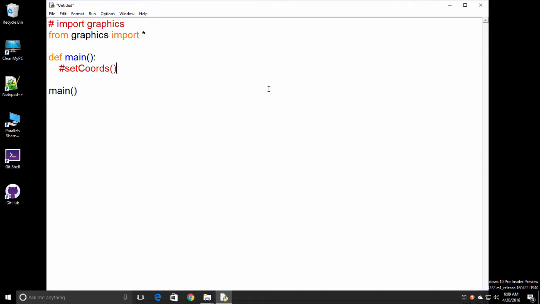When you create a graphics window, you do something like win equals GraphWin, and then you give it a name, and then you give it something like 200 by 200. What that's saying with the 200 by 200 is that that's the height and width of the window. Now, what happens if you wanted to create your own window with its own coordinate system?